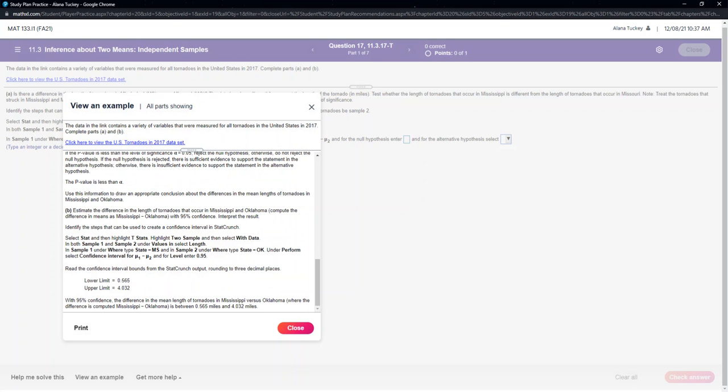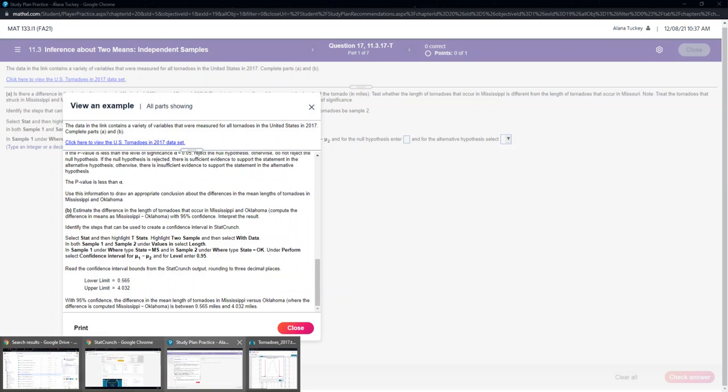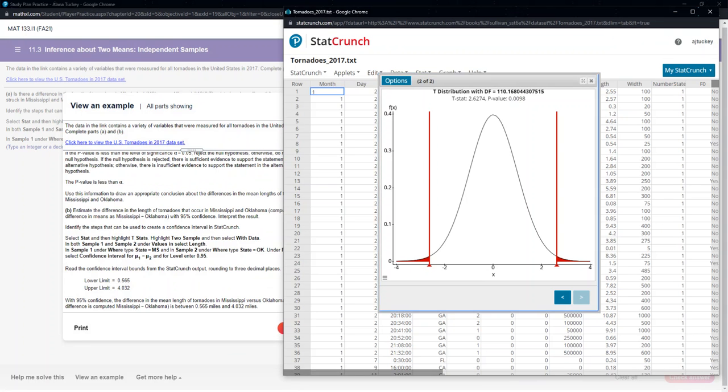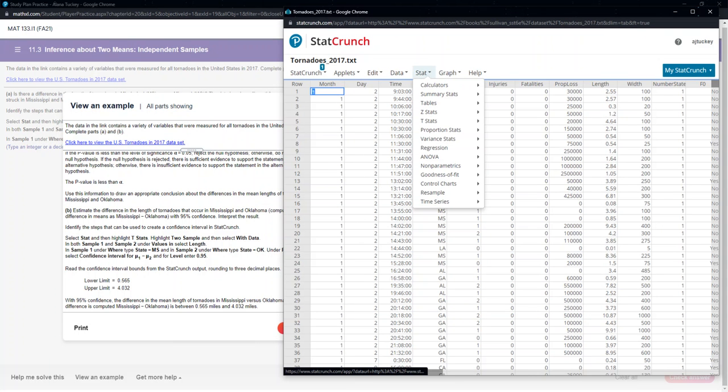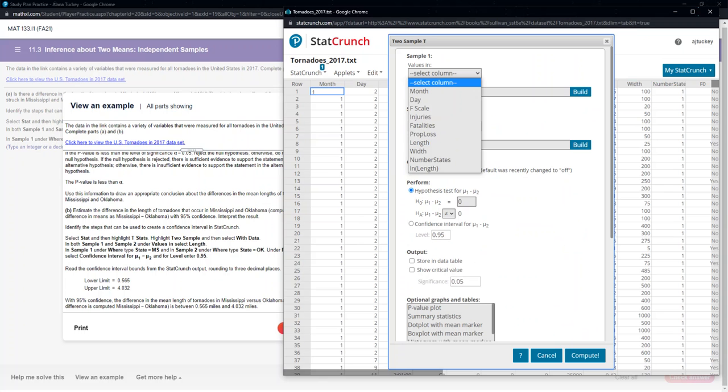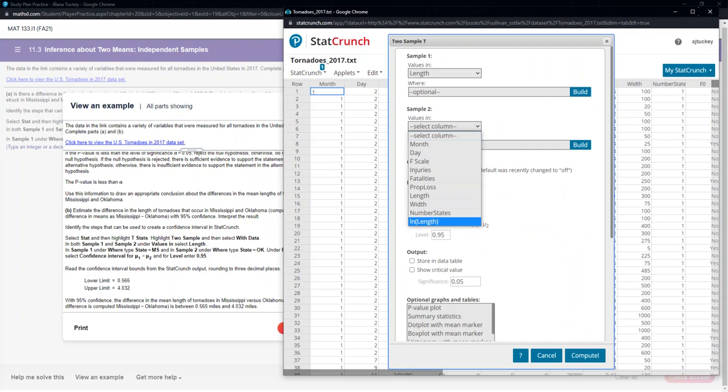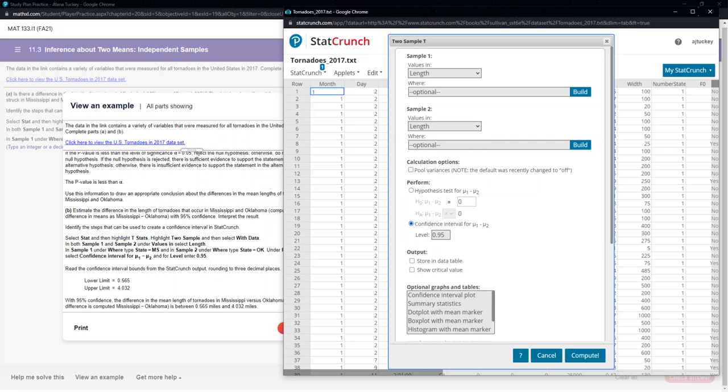There we go. Okay, so estimate the difference in the length of tornadoes that occur between, and again, I'm not sure it'll stay the same two states it was for me, so I'll just go with it. So I'll close this window and I'll do it again. So Stat, T Stat, Two Sample, With Data. And again, we're doing the difference in lengths. So it wants length, which is kind of there. It's not the one at the end, that's a different one. We want this one that's kind of right before width. So that's length. And now we're going to do a confidence interval.